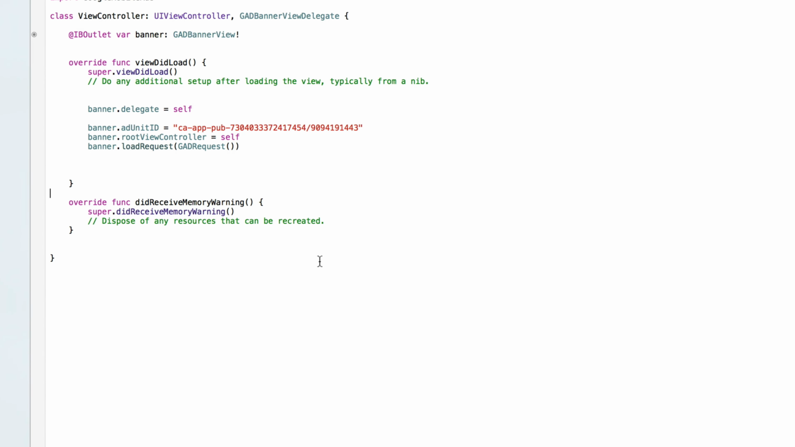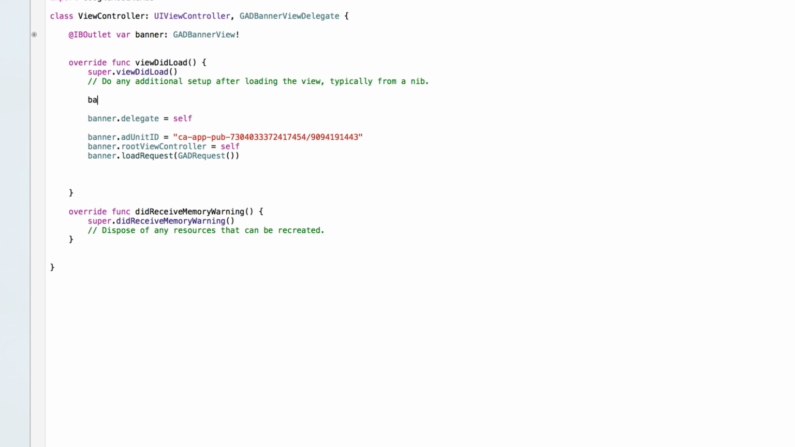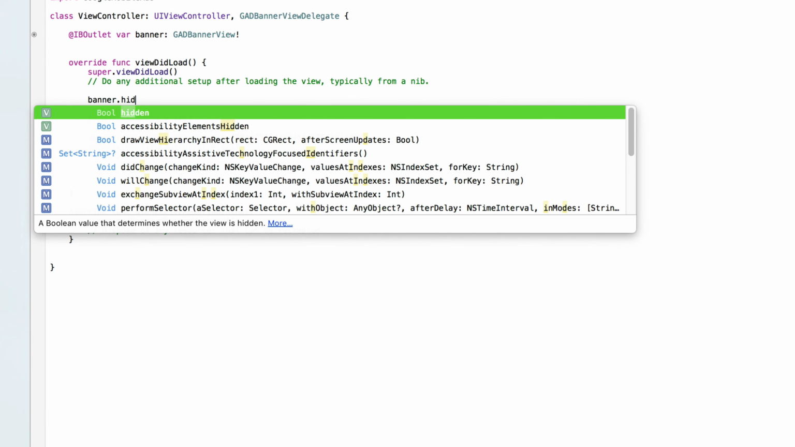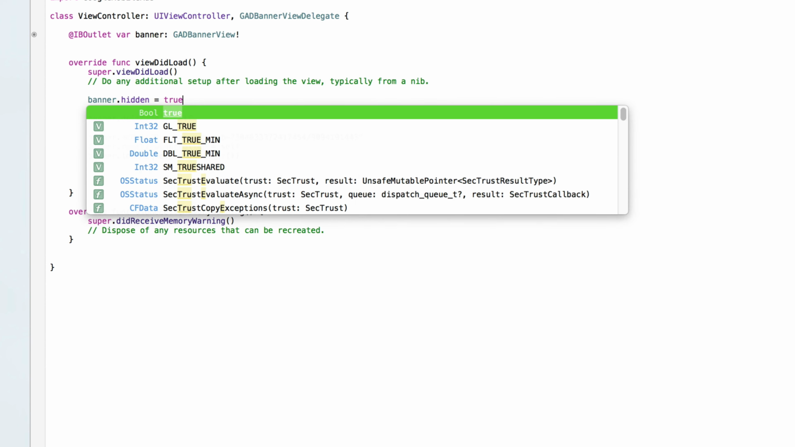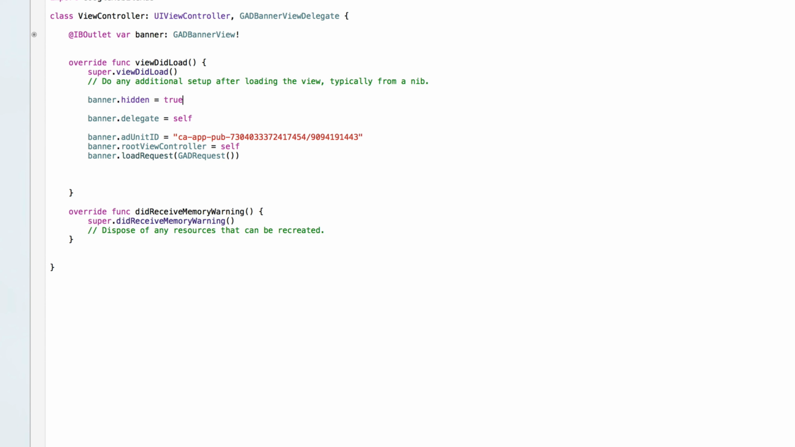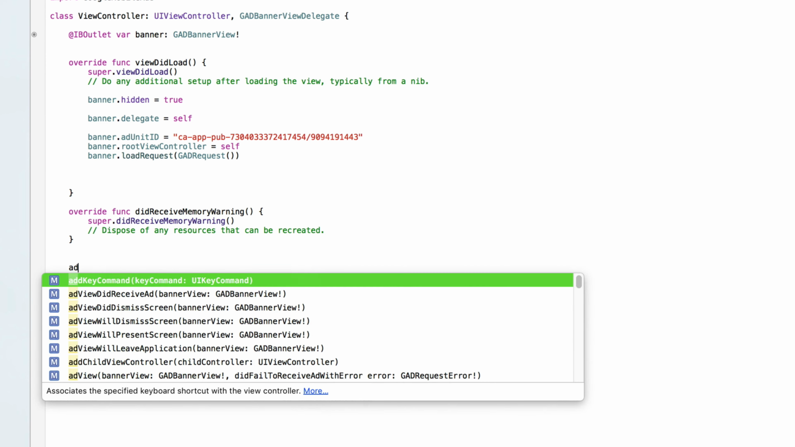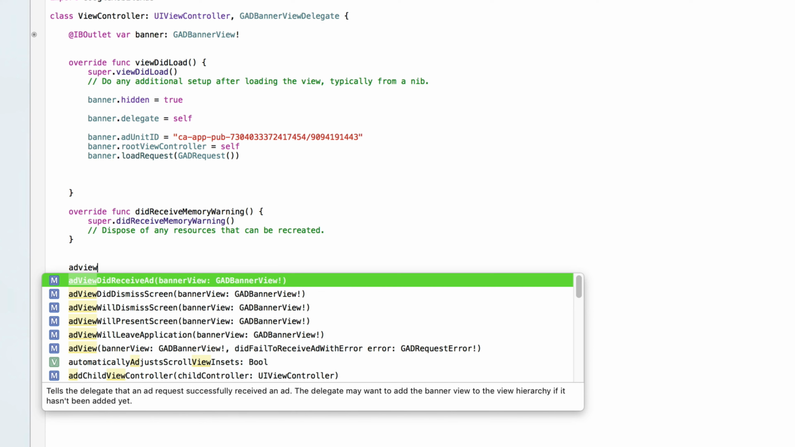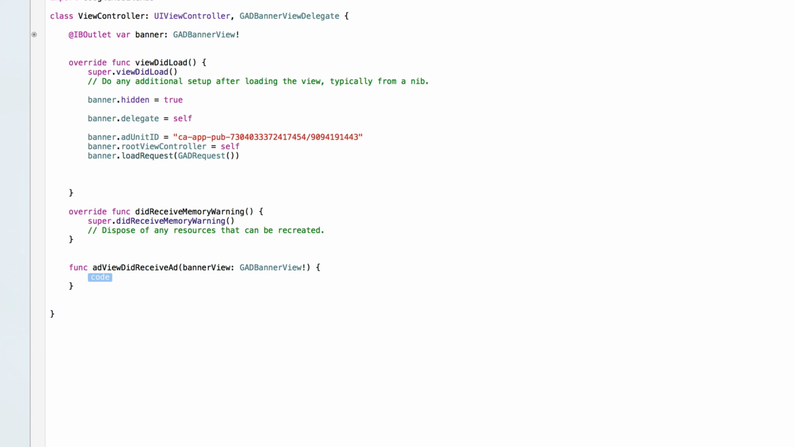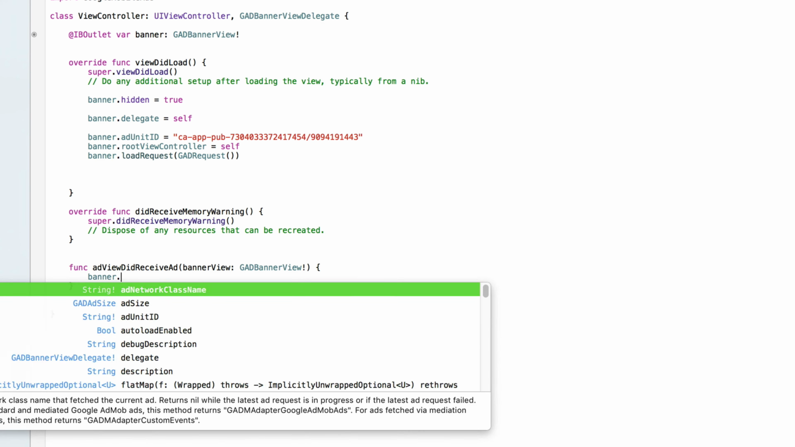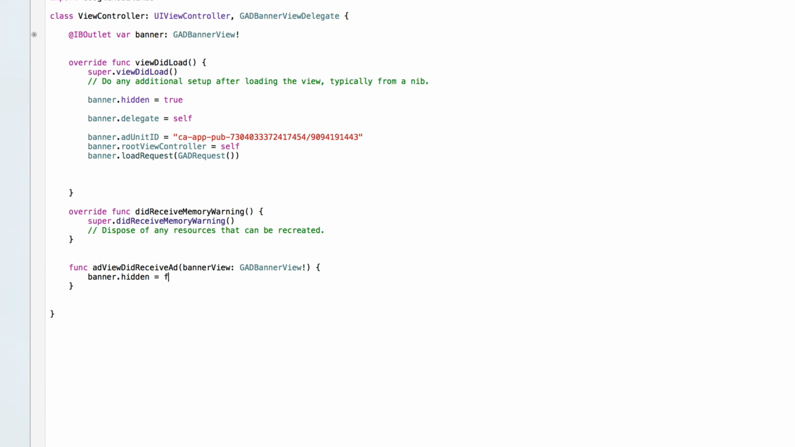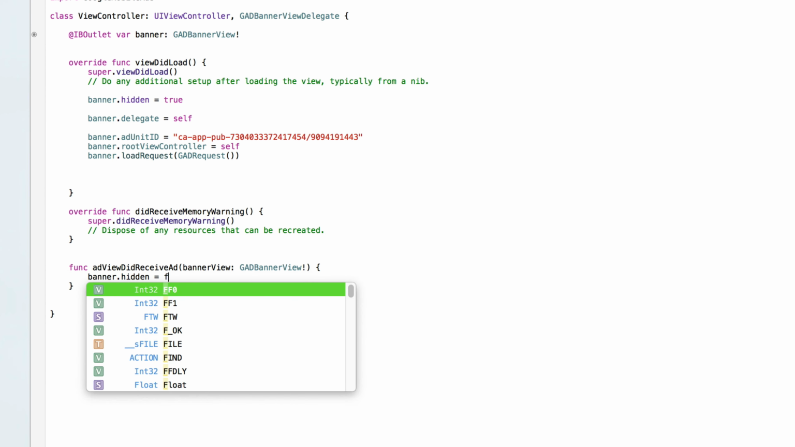So what I'm going to do now is configure it and change it up a little bit more. Just before our banner gets called, we're going to have our banner dot hidden set to true. This means as soon as the view loads up, our banner is going to be hidden. Now we're going to call a function for if the banner receives an ad, to then reveal the banner. So we do our adViewDidReceiveAd there. I'm going to simply get our banner dot hidden to equal false. There we go.